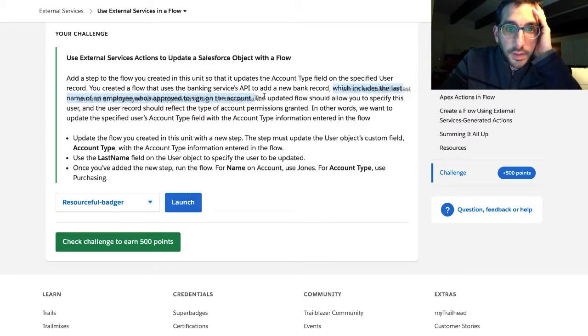The updated flow should allow you to specify this user, and the user record should reflect the type of account permission granted. In other words, you want to update the specified user's account type field with the account type information entered in the flow. I'm missing a period here, or a colon or something. Update the flow you created in this unit with a new step.